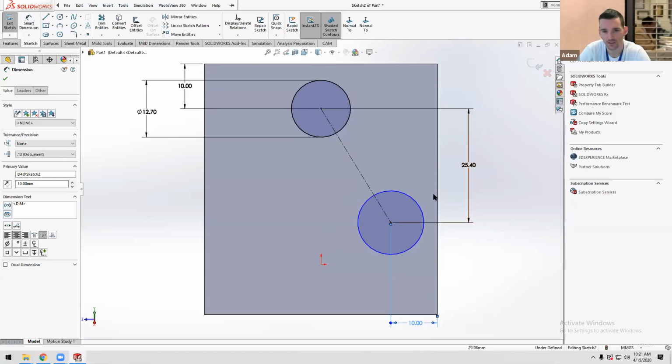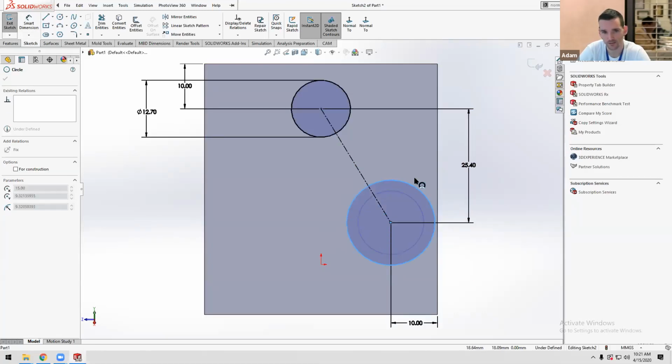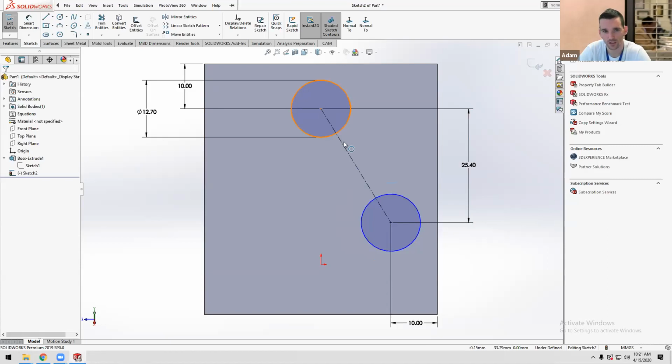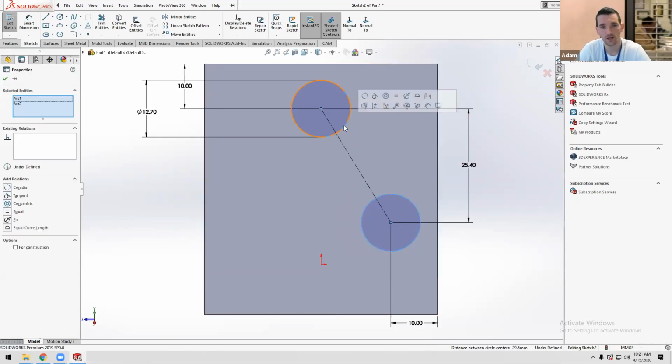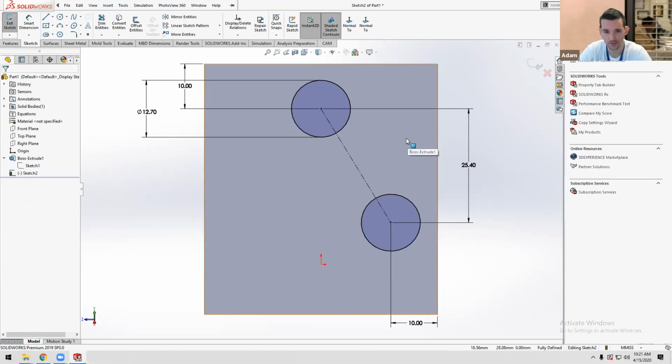Okay, now I can see what's left is the size, right? Let's say these two circles are equal to each other. I can choose both. And I can see there's different relations popping up here. So this one would make them both equal size. This one would place them directly over each other, in which case it wouldn't work because I've already positioned the X and Y, so I could not move it. I can only adjust the size. So make them equal size, and now they're both defined.